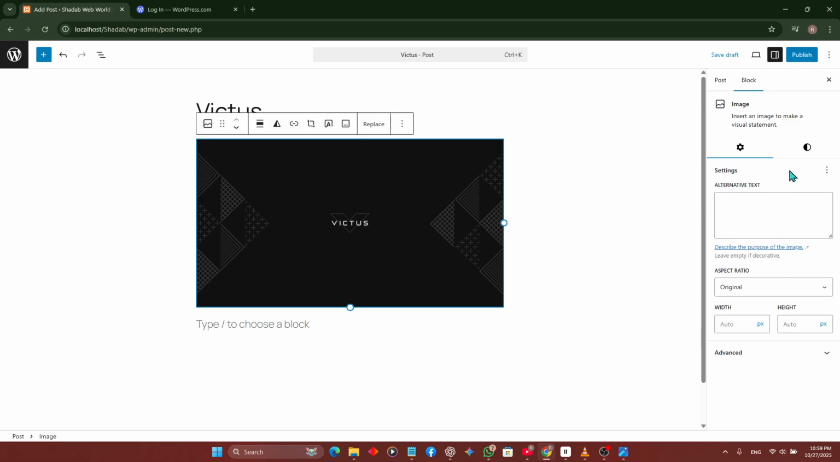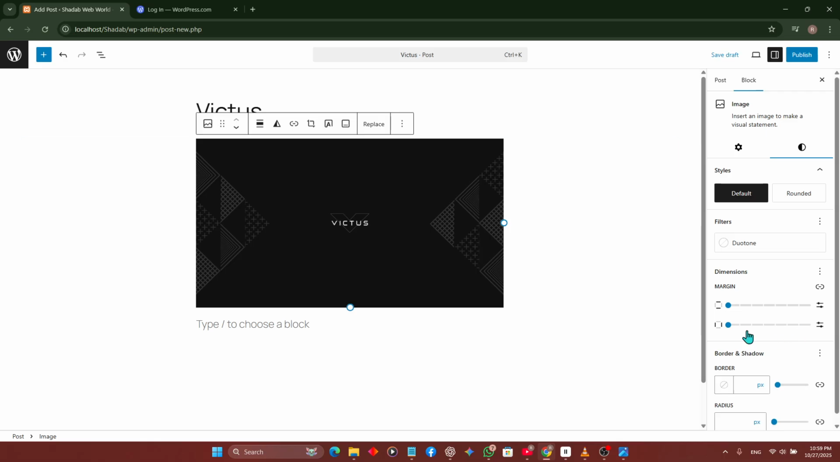Click on the Styles tab and you'll see a whole bunch of options for fonts, colors, spacing, and more. Don't worry, we're focusing on spacing today. Scroll down until you reach the Dimensions section. This is where margin controls live. Margins are the space outside your block, so changing them gives your content room to breathe.